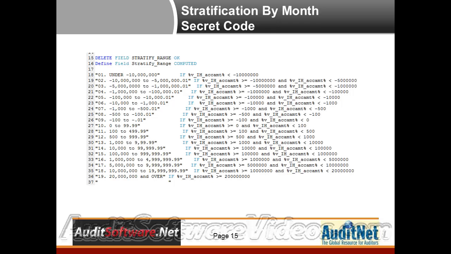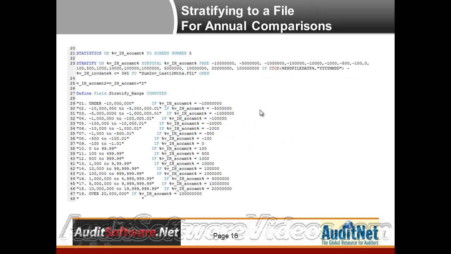So the only field that you really need is that account amount that you see there. And with that account amount listed, you're able to then calculate a stratification range for the entire data set. So now moving on.